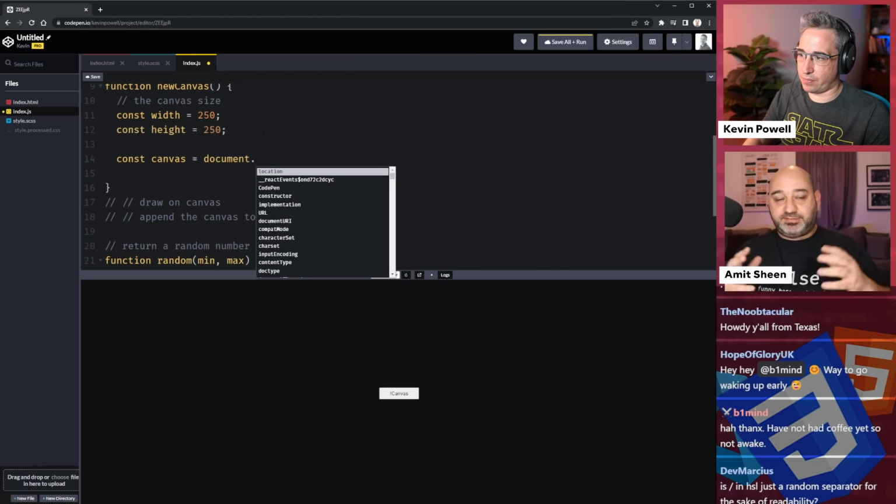We're going to give that canvas all of that data, all of these properties. We're going to draw on that canvas, and then we're going to append that canvas on the body for a number of seconds, and then we're going to take it off the body. Oh, cool. So this is what we're going to do.